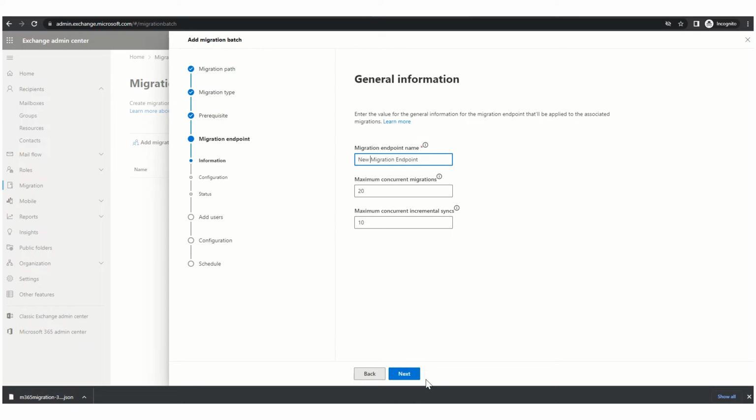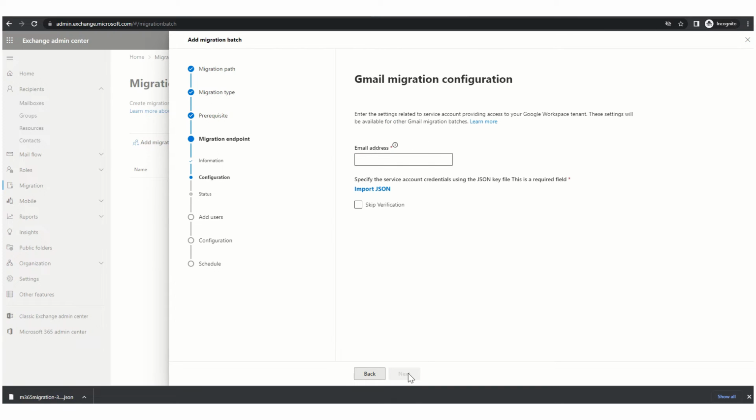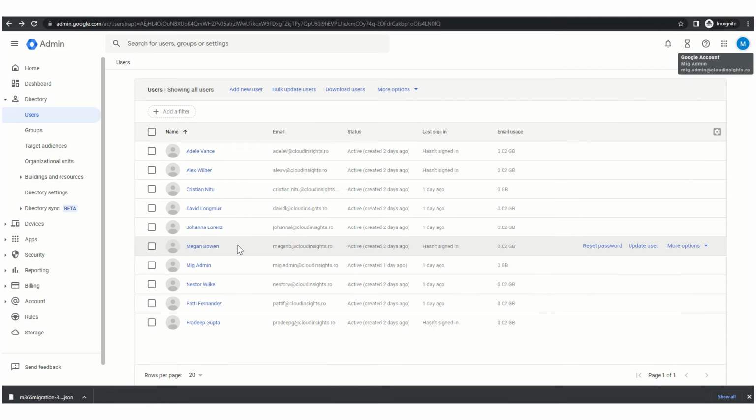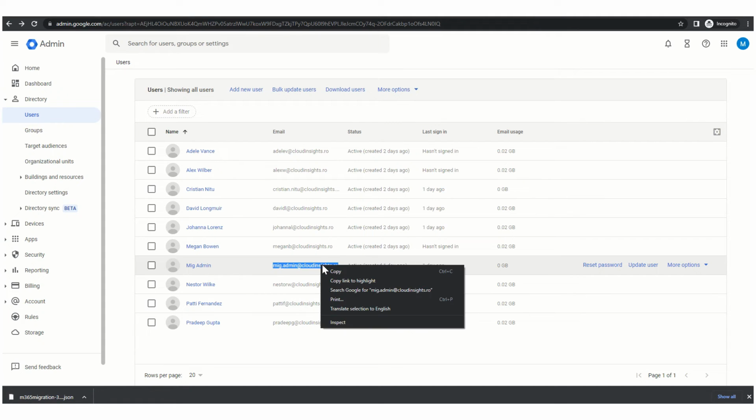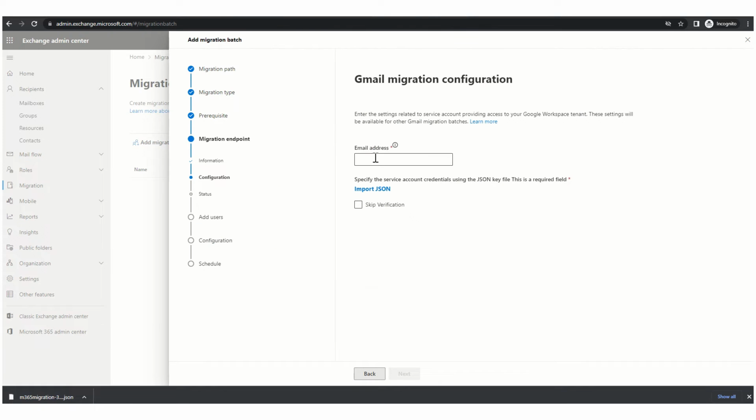I'm just going to leave these values as they are and click on next. Here I'm going to input the email address of my super admin account. By the way, if you are migrating from a Google Workspace tenant to Office 365, you need to be a super administrator before you can complete this process. So I'll go copy my email address from Google and paste it here.